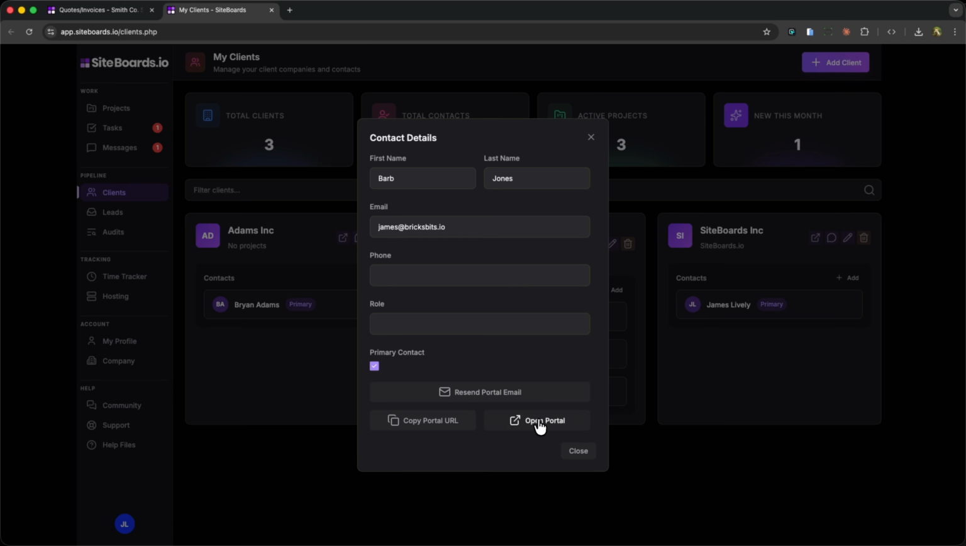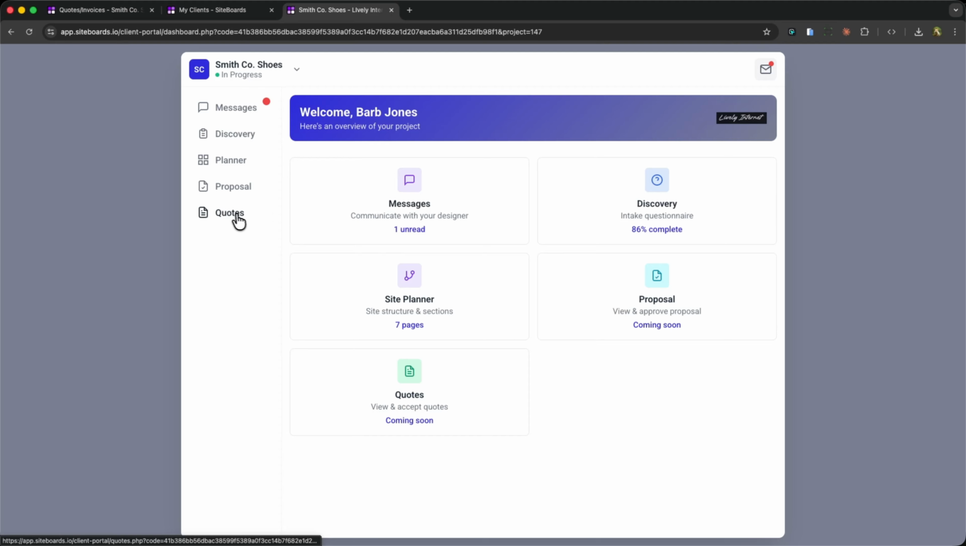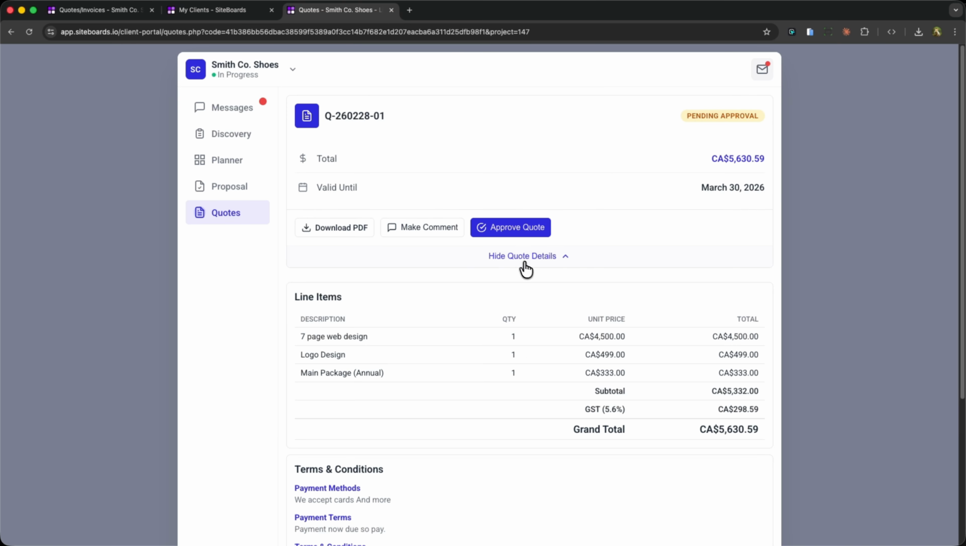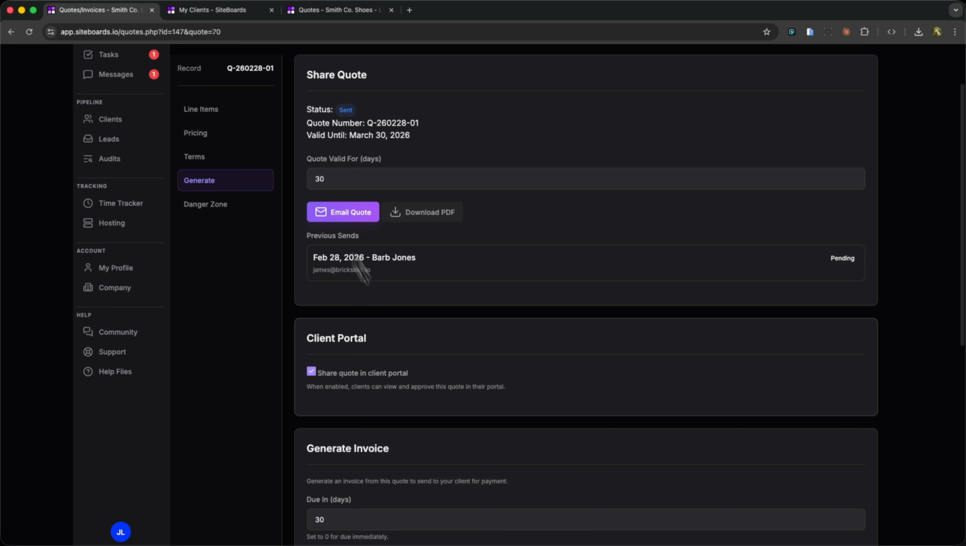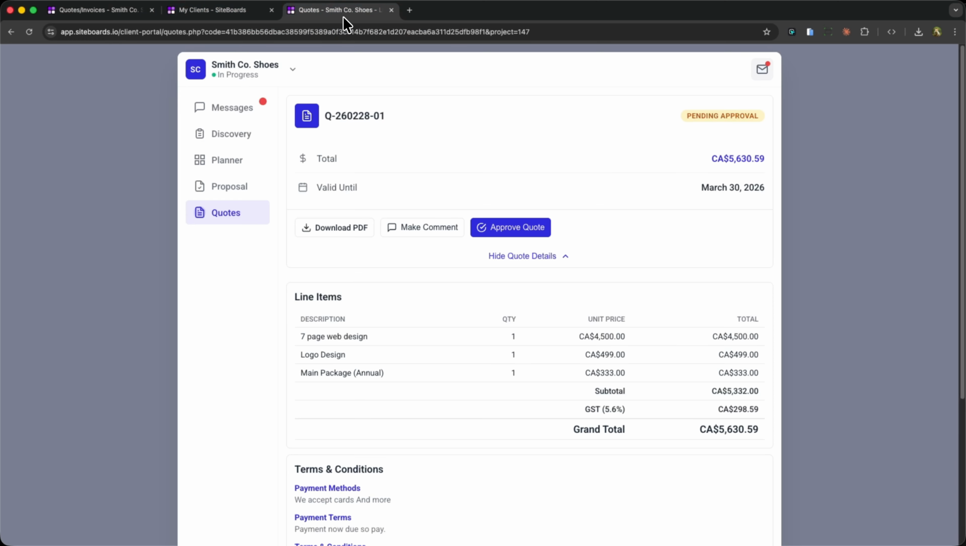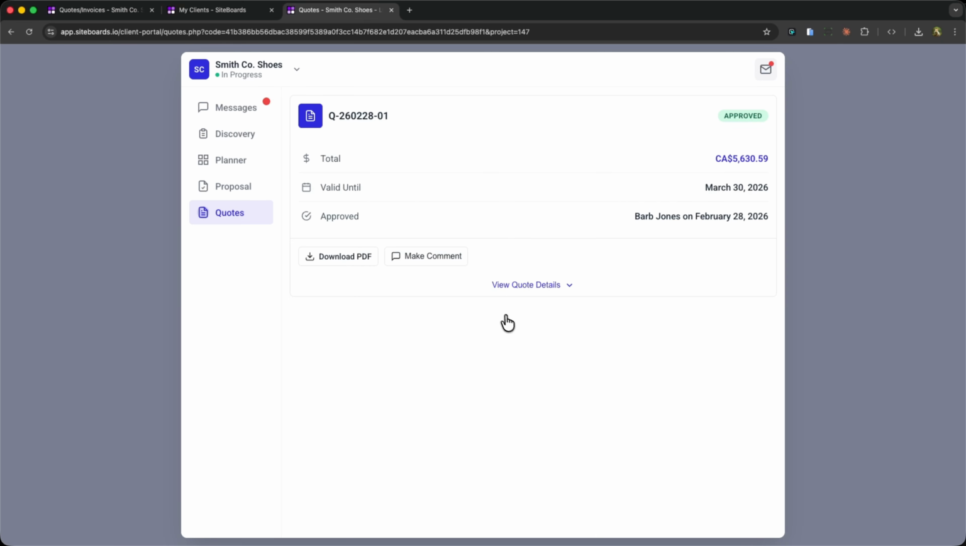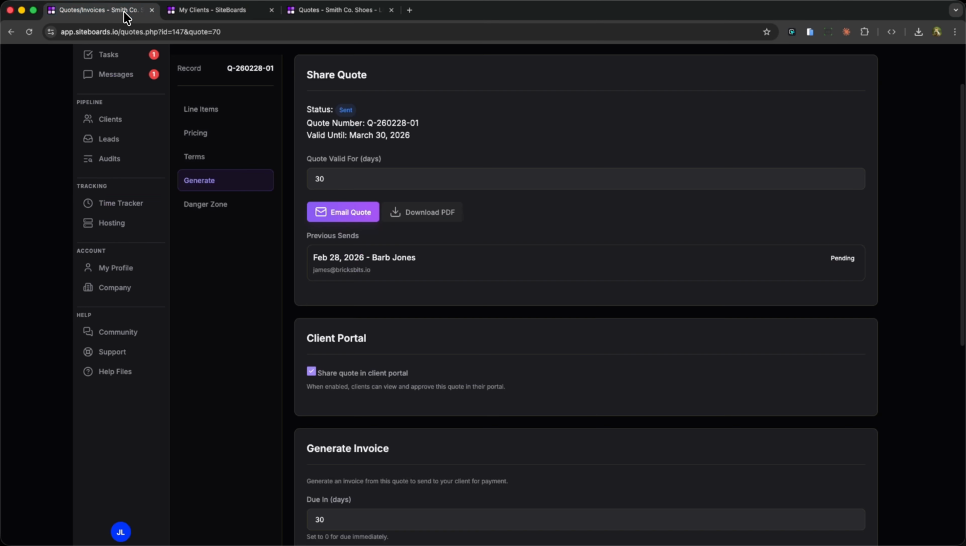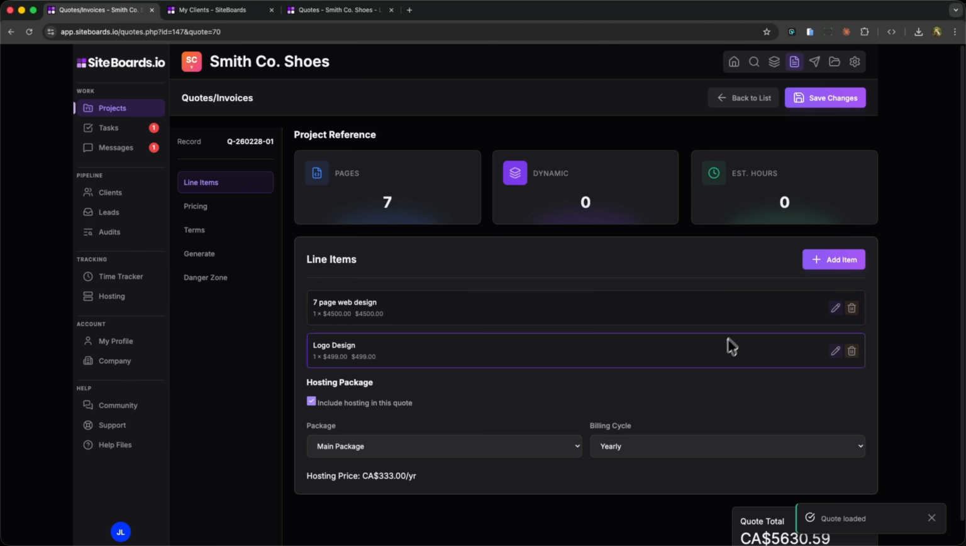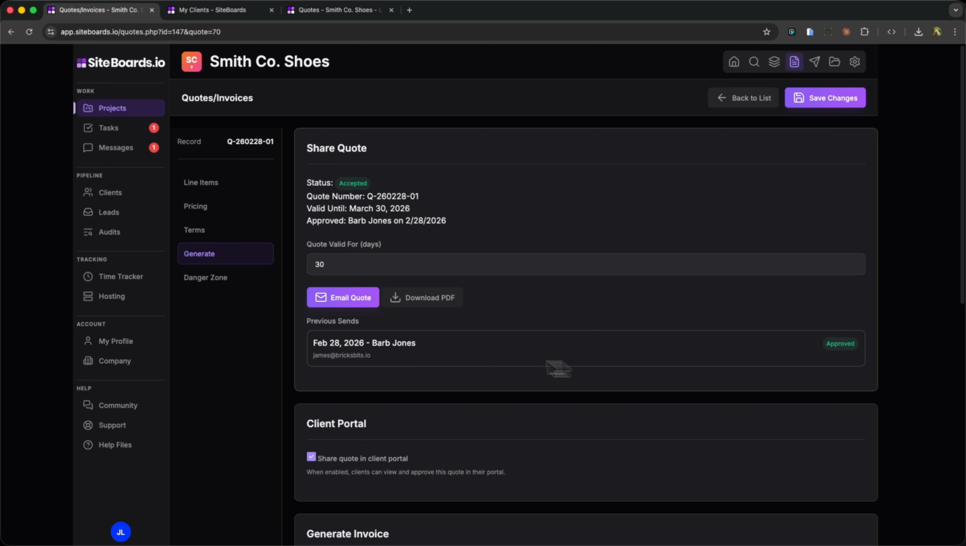Now Barb is able to go to her portal and see her quotes where she can go ahead and peruse the information. She can download the PDF, make a comment, or approve the quote and get you paid quicker. And once this is approved, which let's go ahead and approve this quote, you will now see that the quote was approved and by whom.